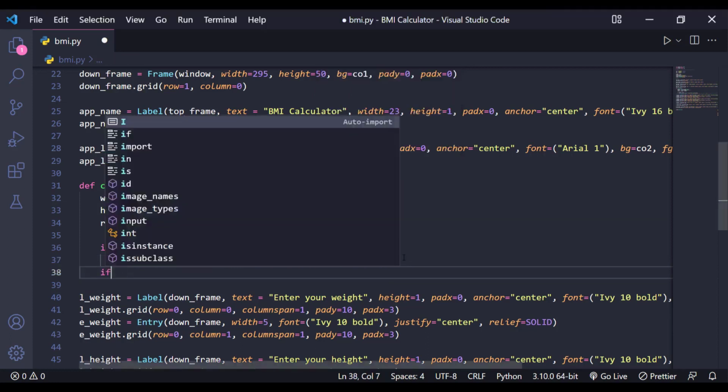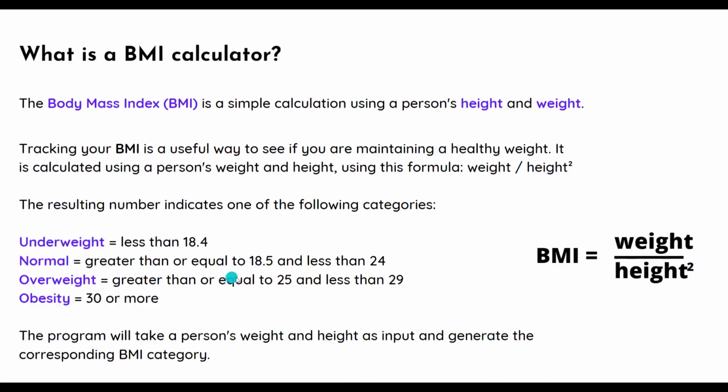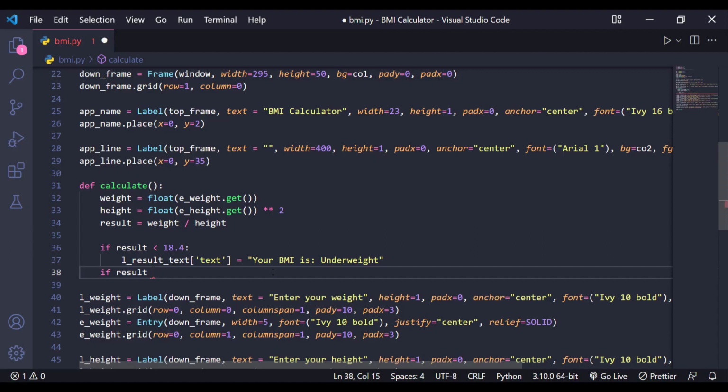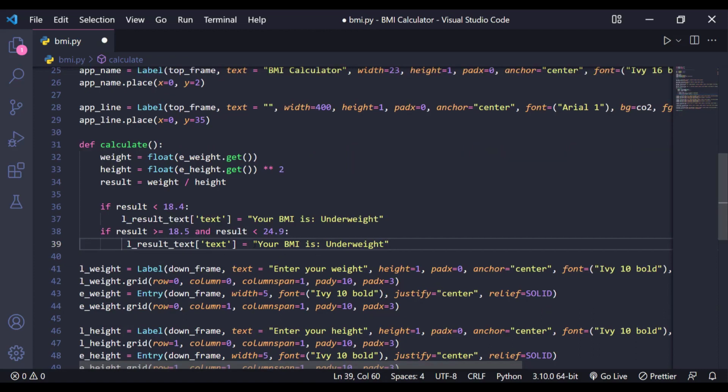And if the result is between 18.5 and 24, right? Which means if it is greater than or equal to 18.5 and less than 24, okay? If result greater than or equal to 18.5 and result less than 24, or 24.9 is the exact criteria. Just give L result dot text. L result of text. Just give your BMI is normal. Just give normal here.